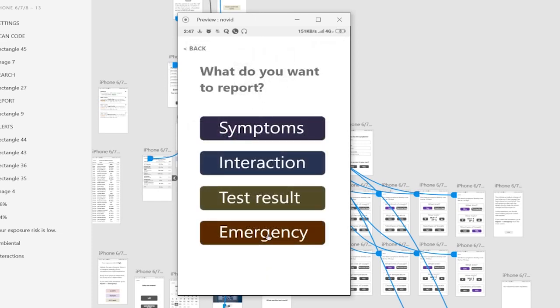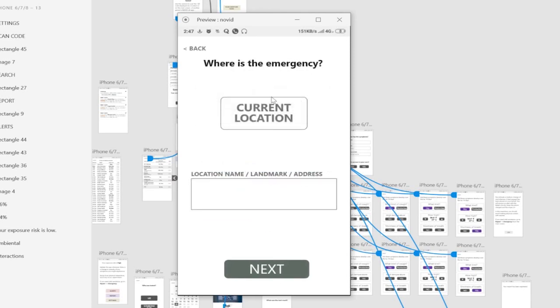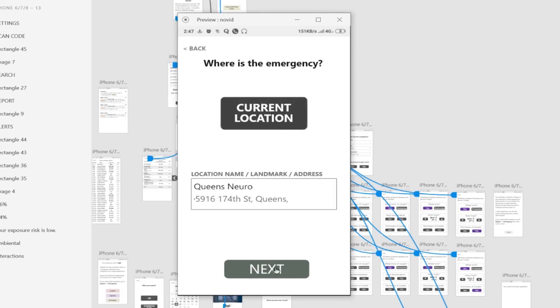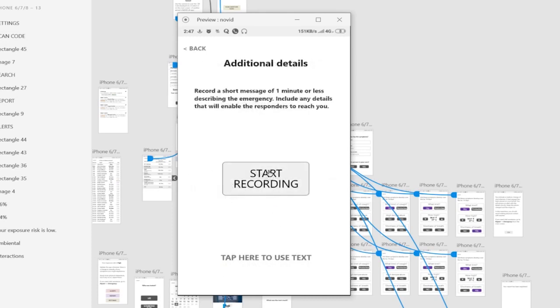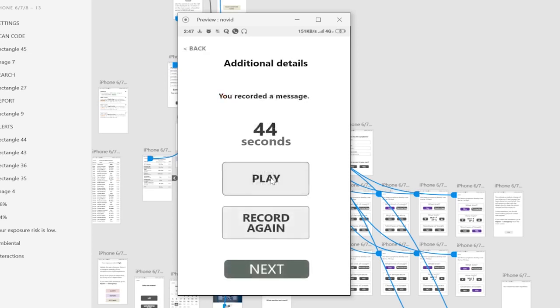Lastly, we can report an emergency. So you may require supplies, medical care, or both. Tapping on current location will fill in the address based on your geocoded location. If it gets it wrong, you can correct it in the field. And you should record a short message explaining the nature of the emergency. So just like you would if you were to call an emergency services line in non-pandemic times. However, this has to be done asynchronously. So the first responders will get to your message and play it, but it's unlikely that there will be someone answering every single emergency call in real time.